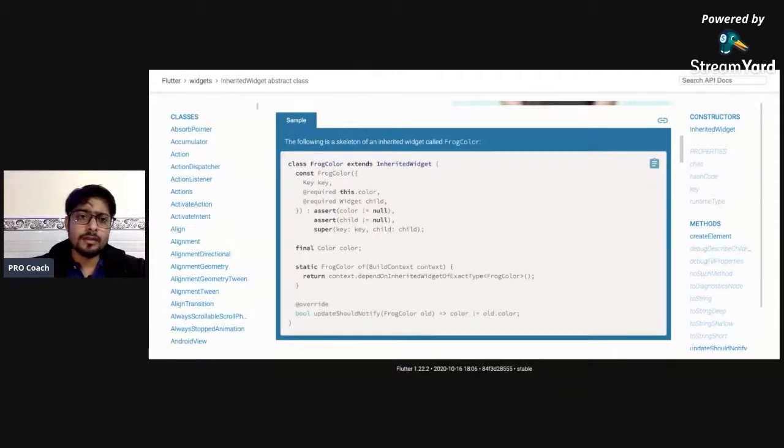What you have to do is create a class that will extend InheritedWidget. You can create a constructor with some kind of data, but always remember to include a child. Why include the child? Because your InheritedWidget, as a parent, will take a child. There is a key, which can be optional, and after the child there should be the data that you want to pass. For example, in this frog color example, there is a color.